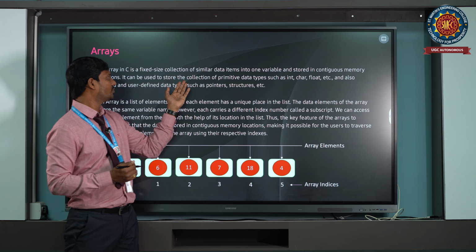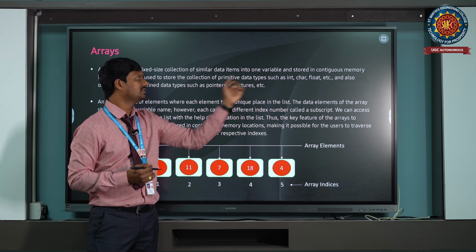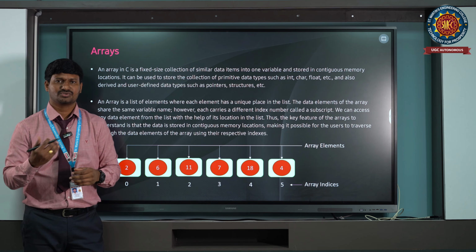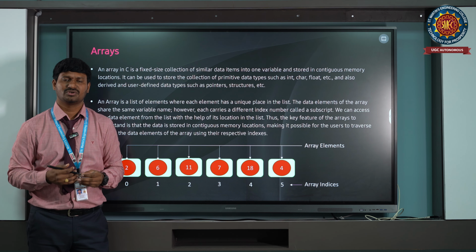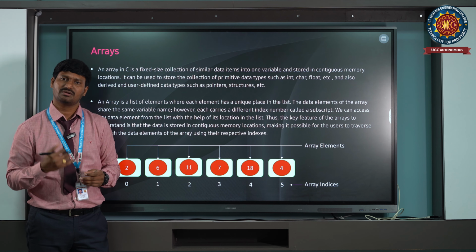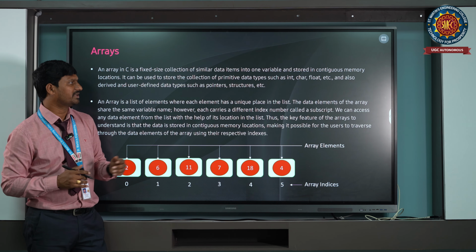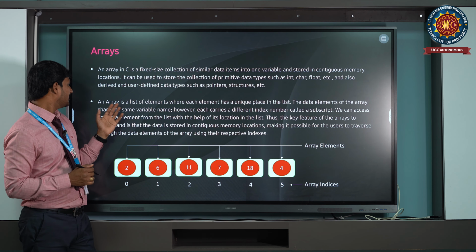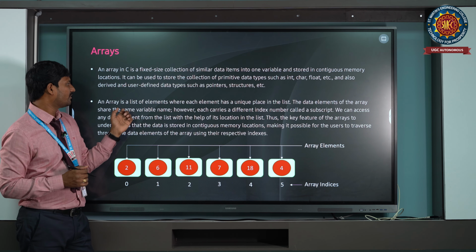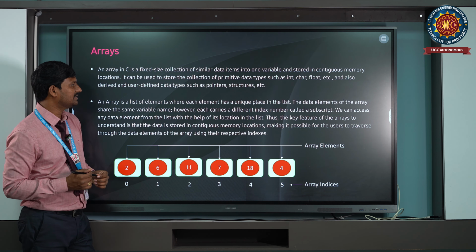It can be used to store a collection of primitive data types such as integer. You can store all integer variables, or characters or float values, anything. But you cannot store integer and character at the same time. Next point, an array is a list of elements where each element has a unique place in the list.